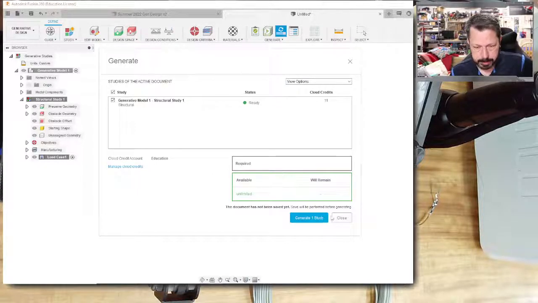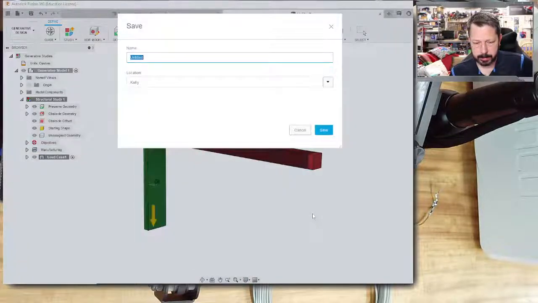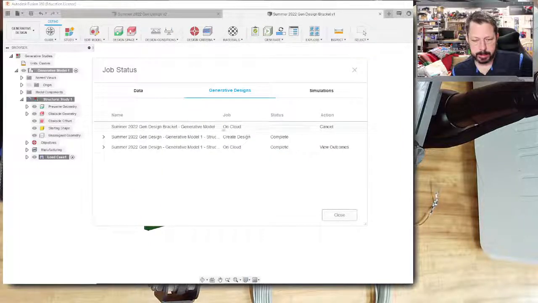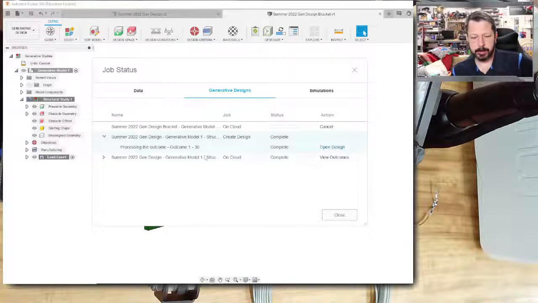But I don't need any. And so you would generate one study, and that would send it off. I might as well do that. It's not going to do it anytime soon, but we can look at the process of what it does. There we go. And then it will send it away. Oh, look, our design is complete. We can open our design from our other one. So these are kind of all your jobs that are running in the cloud.